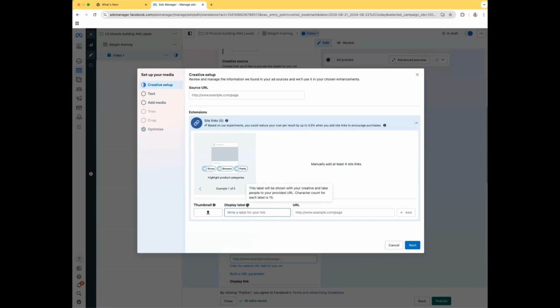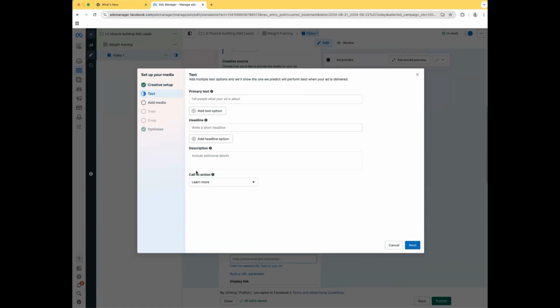Character count for each label is 15. And then you can paste your URL right there. And then we can go to next.